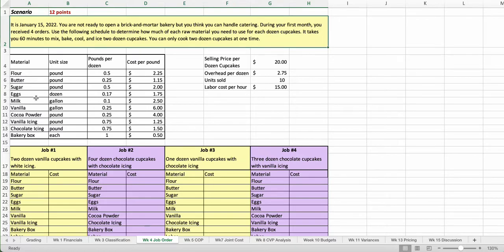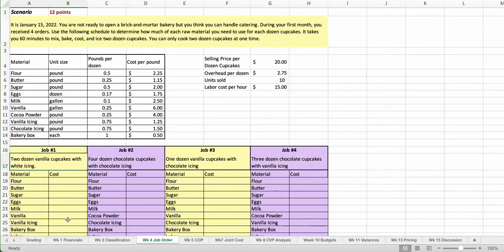Okay, so let's start with job number 1. In job number 1, you have 2 dozen vanilla cupcakes with white icing. So you need to gather all of the cost associated with the materials and lay it in here. So again, you can use your calculator to work these calculations, or you can get Excel to do it for you. So I'm going to get Excel to do it for me.